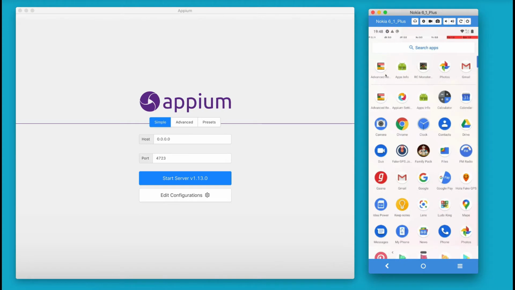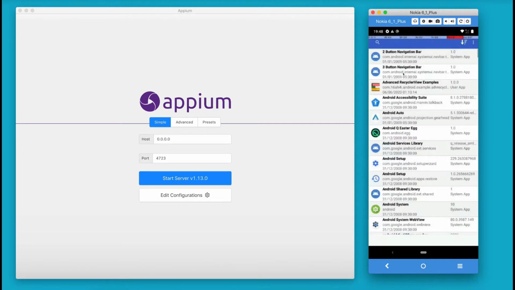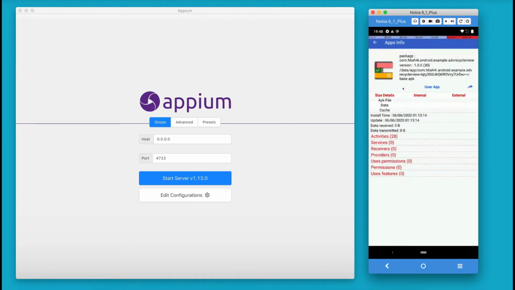I have this application, App Info, which I downloaded from Google Play. You can also download it. It will be helpful in finding the package name and activity name. Just open it and navigate to your app.